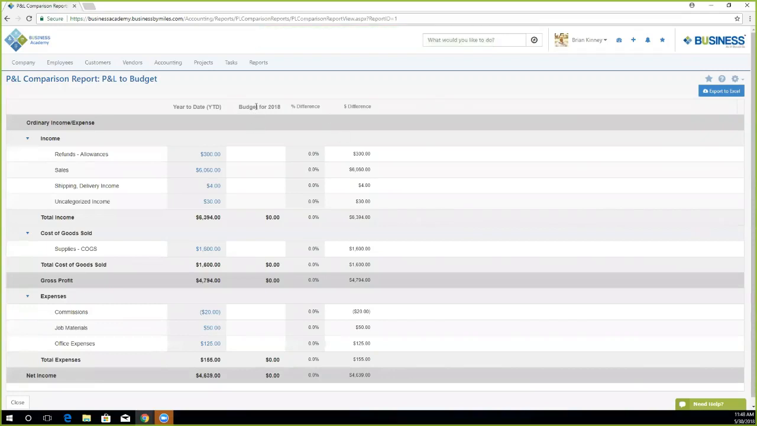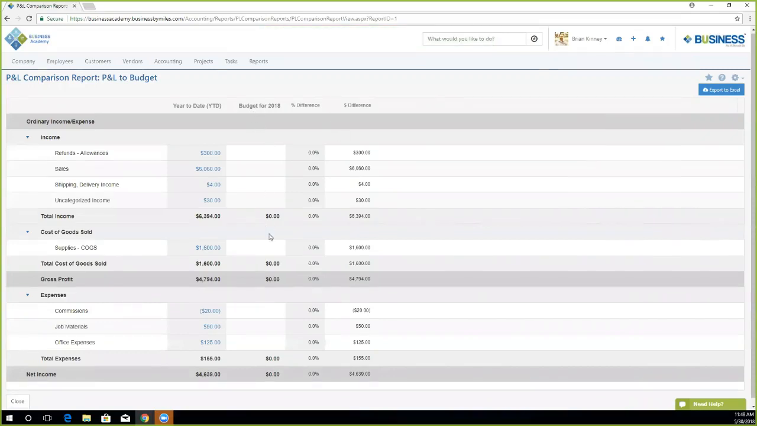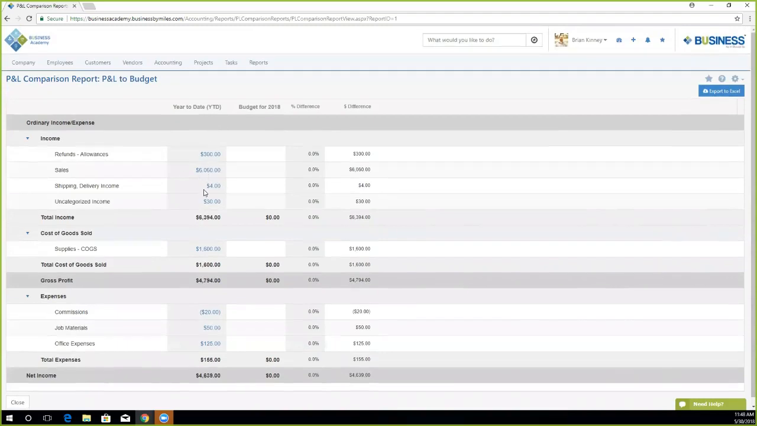And here you'll note the total for the budget for 2018, the year to date on our profit and loss, as well as our percent difference and dollar difference. And here we also have the export to Excel option listed in the blue button.